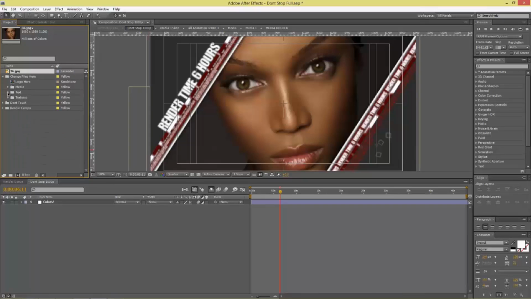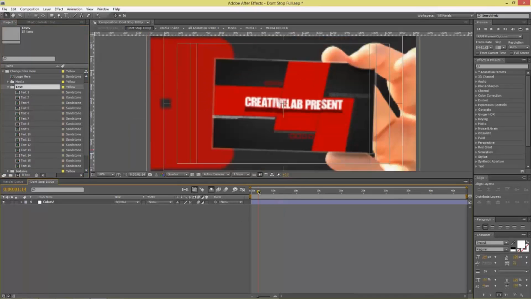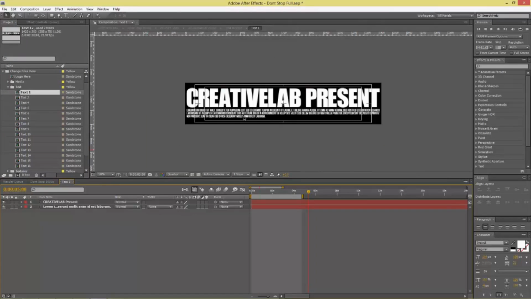you can go to text folder. Inside you will find all the text that actually are inside this project. So just open first text, for example. First text, let me find it. Here it is, Creative Lab Present. So just open text 1, and here it is.